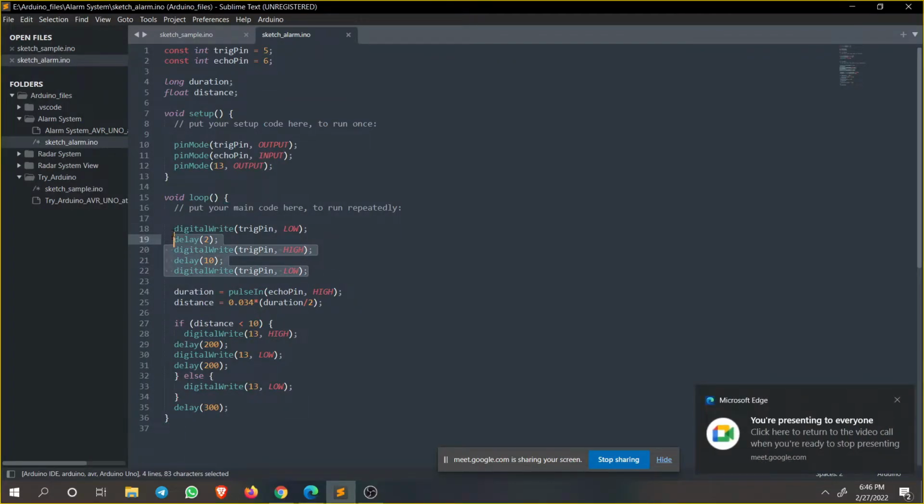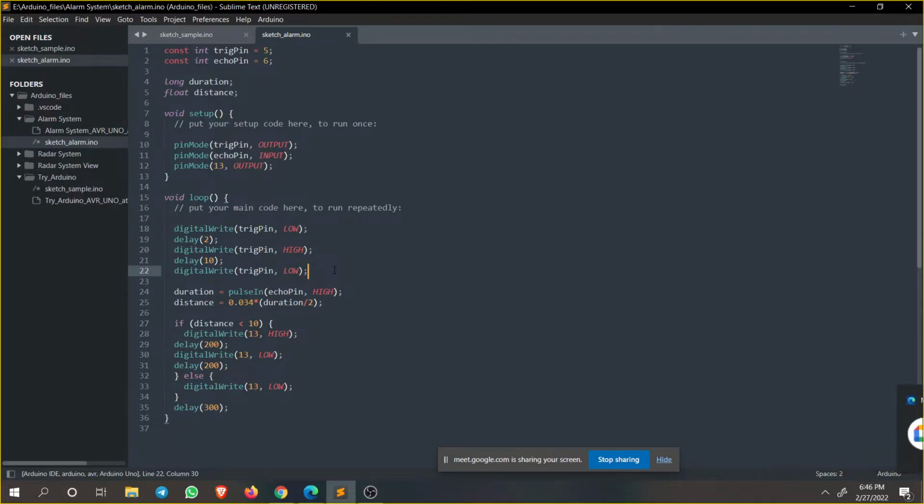So this is the impulse we have created. Now we have to listen to the impulse. Since we have created an ultrasonic sound, it will go and hit an object and come back. So we have to listen to that coming back ultrasonic sound again. So we are using the duration here. The duration will be time now.